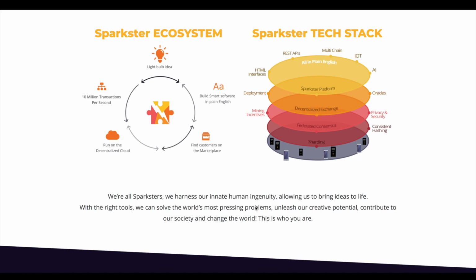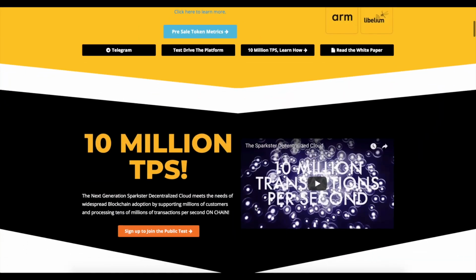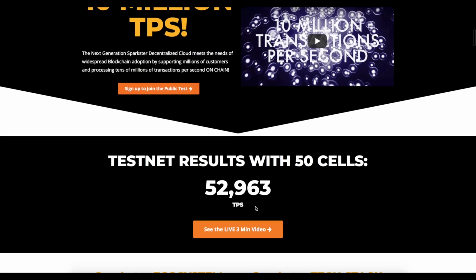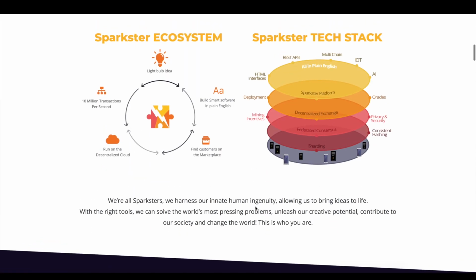This is a great vision, and they are also trying to achieve high throughput, such as 10 million transactions per second. So this is a very big promise from Sparkster. Let us now see how their technology works. Here is the Sparkster tech stack. You can see there are many mobile devices and many computers. They will divide all these applications into small cells, basically doing sharding. Consistent hashing will be done on all these small cells. You can consider these small cells as separate blockchains that are managed by the Sparkster main chain.